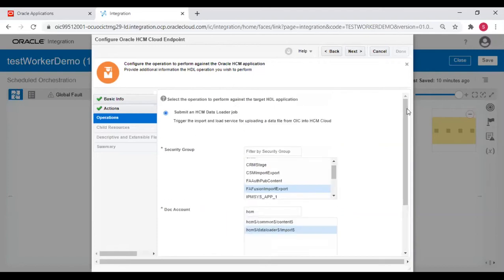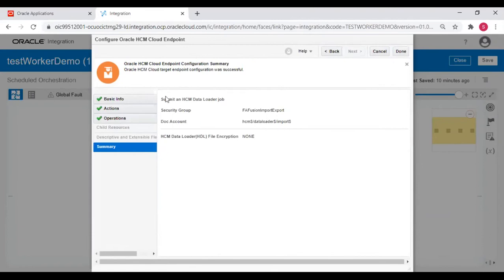Okay, so this is about submitting an HCM data loader job, and I'll click on next. If you see here, from the summary point of view, we have given the security group, which is important, and we have given the document account, which is important, and we have selected the encryption mode as none. Okay, and then I click on done.